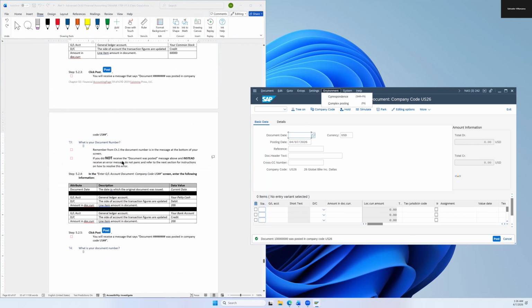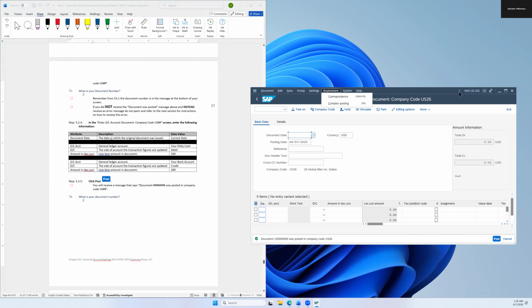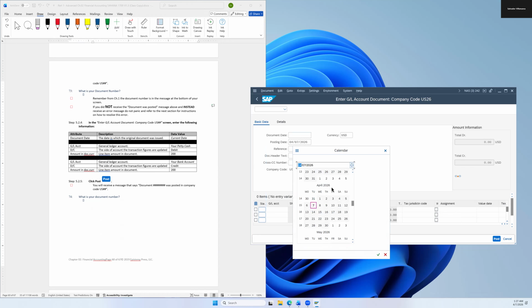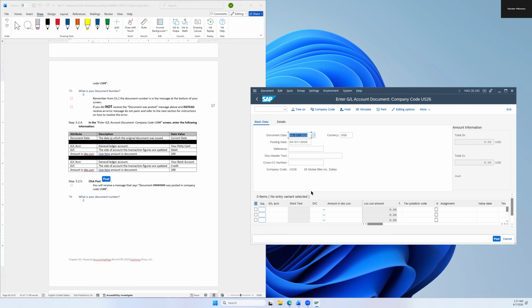All right. And now it says in the GL account document code, so same thing, same document that we're in here, enter the following. So again, current date, just click that little side thing, and we're just going to select today's date. It should already be selected. All right. In the GL, okay, so again, here we're going to put another transaction.